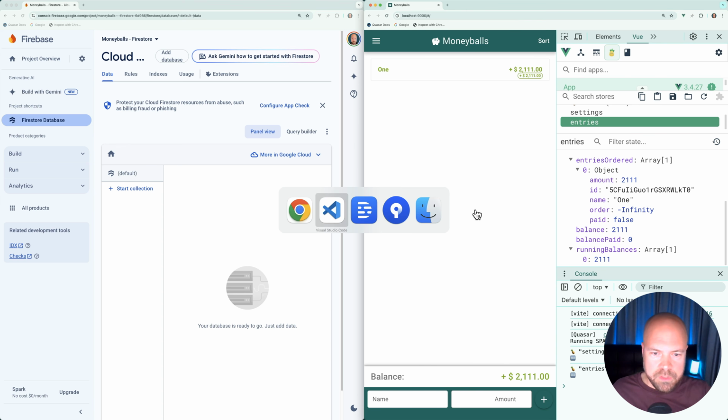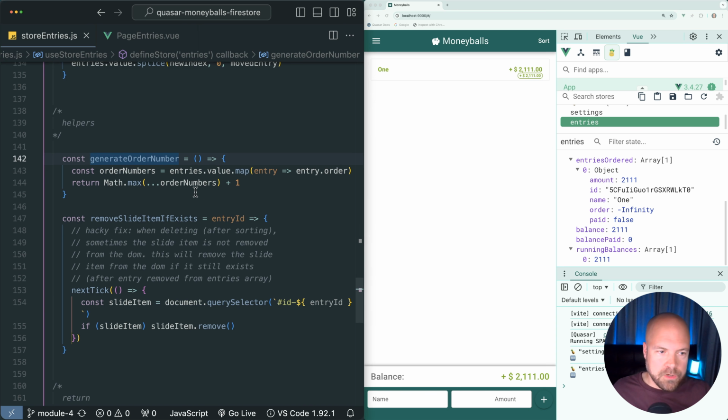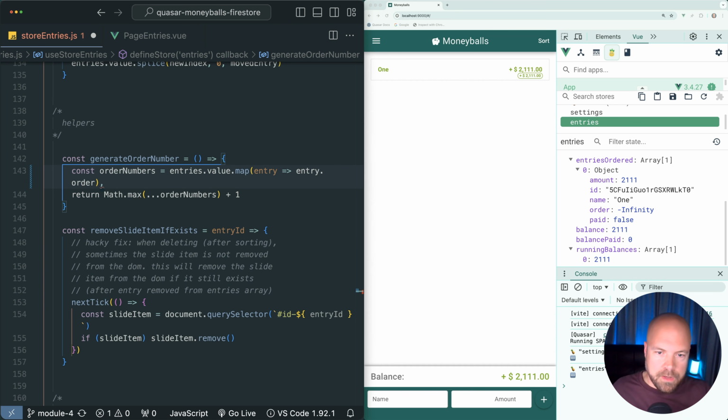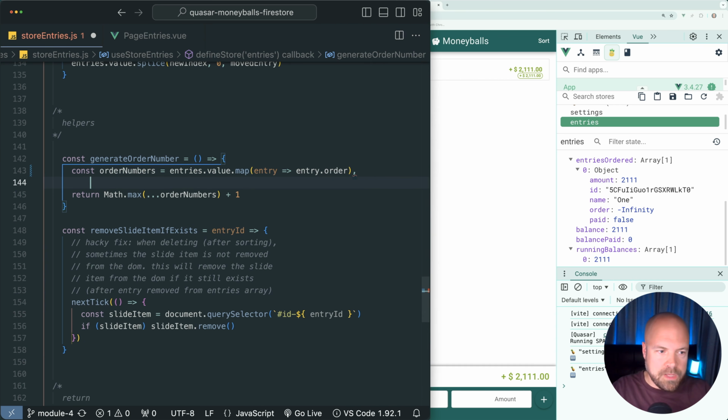So let's jump back to the generate order number helper function. And what we can do here is check if there are some entries in the array, at least one. And if so, use this math.max function to generate the order number. But if there's 0 entries in the array, then we can just return the number 1. So I'll add another constant, a new constant called new order number. And if there are no entries in the array, then this map function will just return an empty array and set that empty array to this order numbers constant.